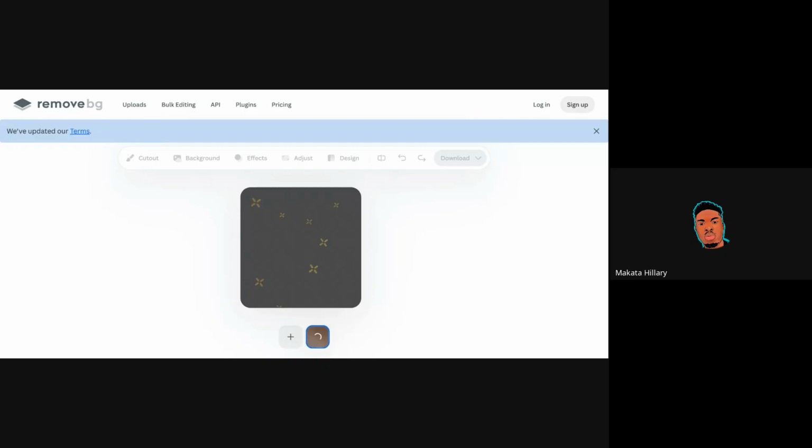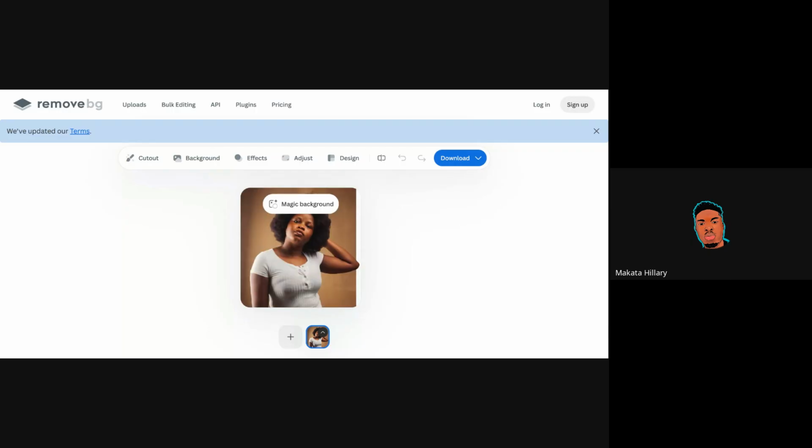Once I upload the picture, look at what is going to happen. It's going to scan through the picture, then it's going to remove the background. Did you guys see what just happened? It just removed the background of the picture. The picture had a background, but once it removes it, you just click on download.